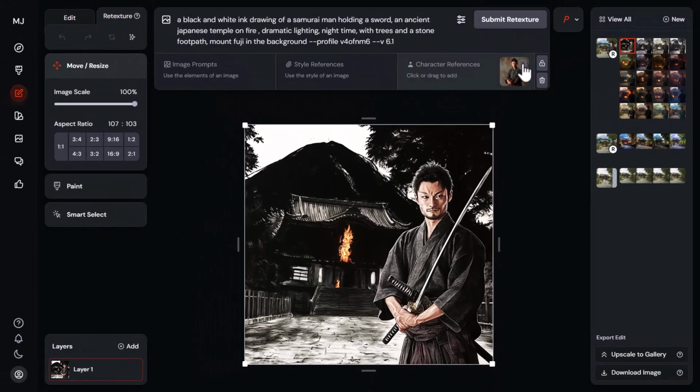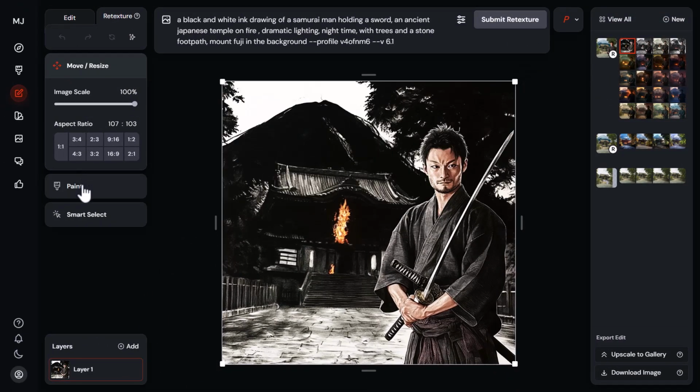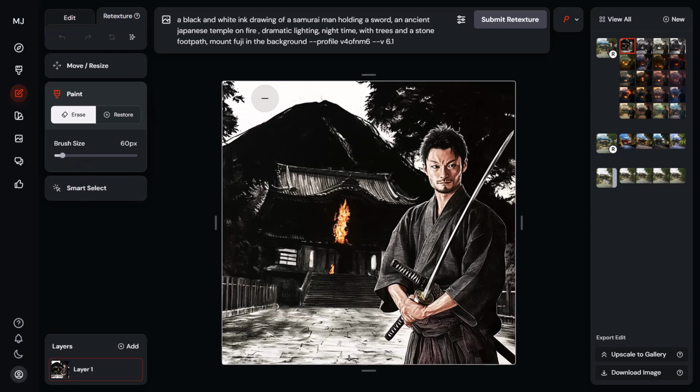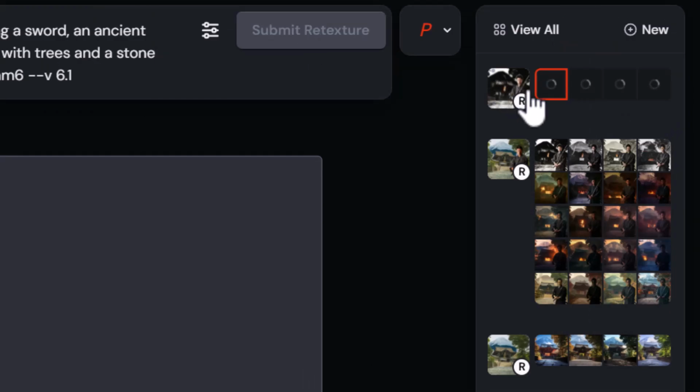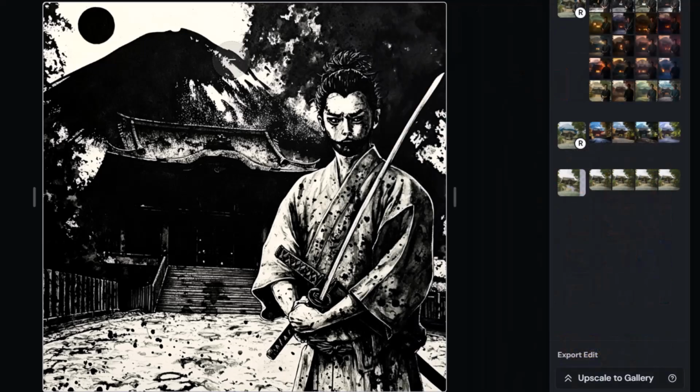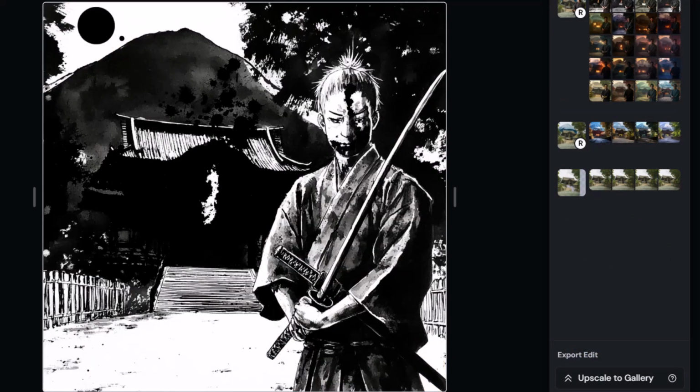For one, I can remove the character reference, get my paint, erase, and just remove a tiny little portion here. The reason I do that is to make sure it retextures this image, not the original. I submit, and you can see we've got our new image on the left. So I've been able to reiterate further here based on that base background. There's a lot of possibilities and things you can try with this so far.